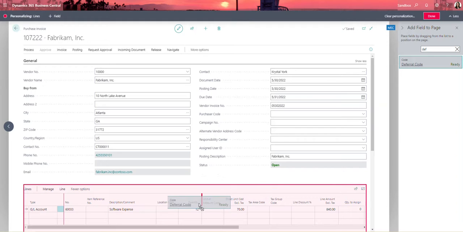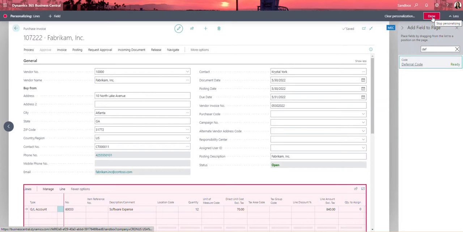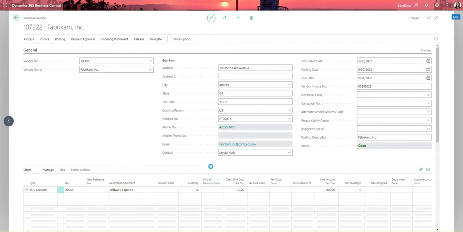So once I have that, I'm going to bring that down into the line section so that we can utilize that. I'm going to go ahead and click done, and I'm going to wait here a moment just because it is a little bit slow on my end. I'm just going to give it a moment to get that deferral code field populated into the window.